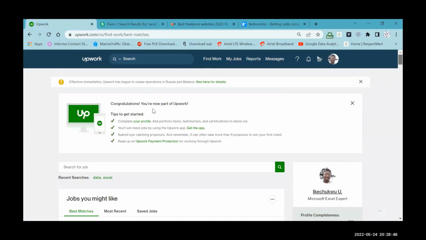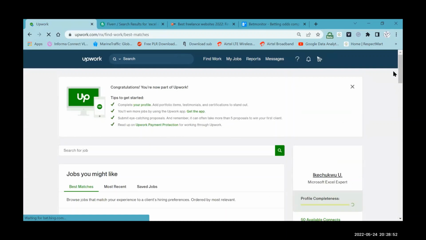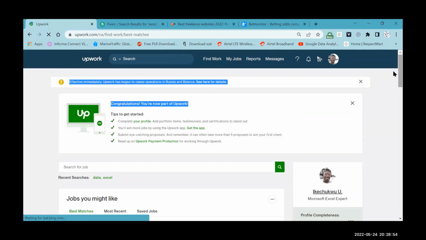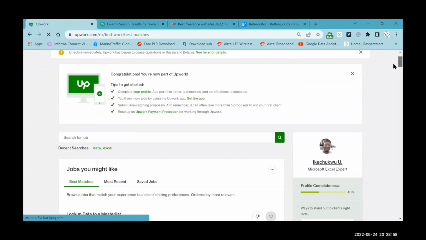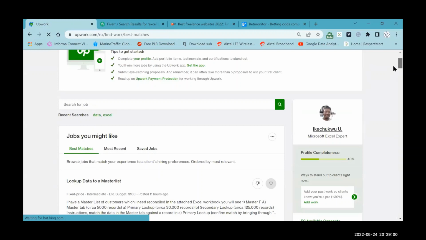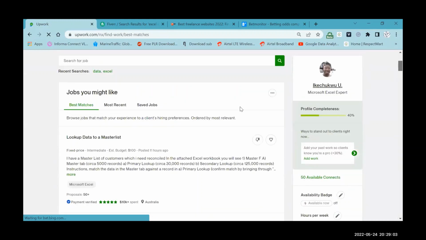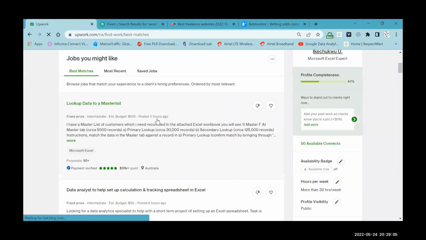I'm going to refresh this page so that you will see some new set of jobs that have already been posted. This is a new profile that I created for the purpose of this class. I do not want to take you to my main profile. So over here, this job was posted 11 hours ago. Look at it, 11 hours ago. And the person is willing to pay up to $100 for this job.